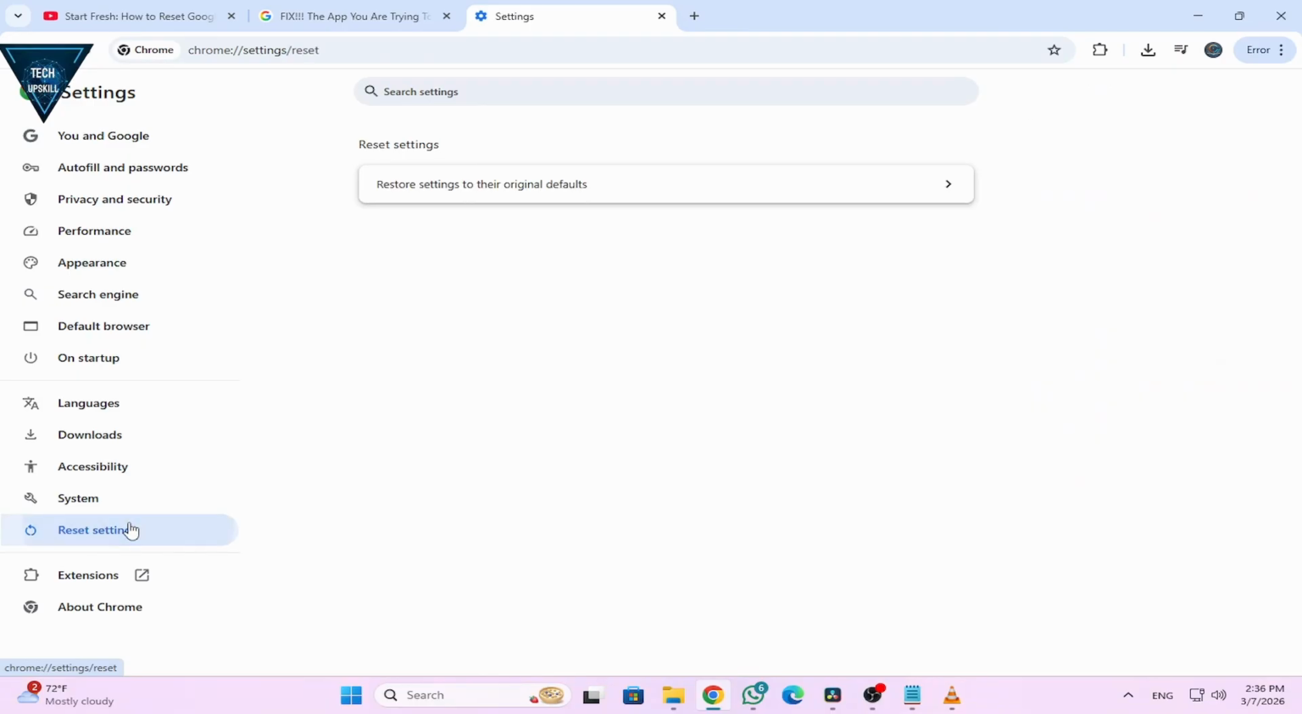On the right-hand side, you will see an option that says Restore Settings to their original defaults. Click on the arrow next to it. You will see a summary of the actions that will be taken.